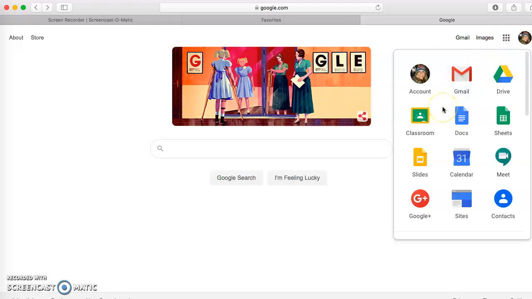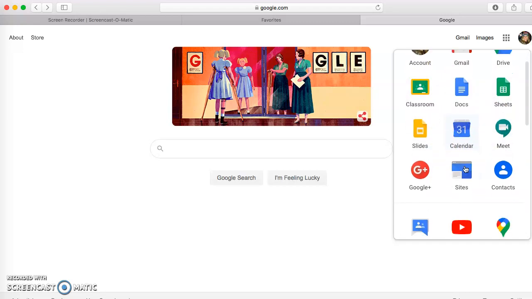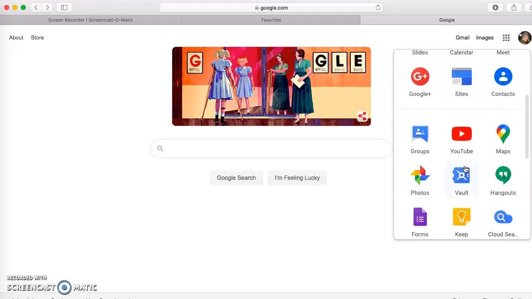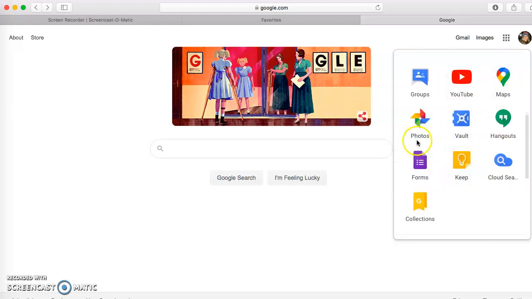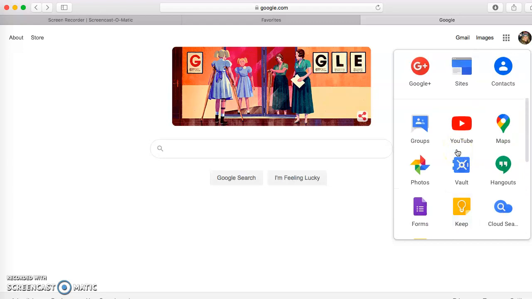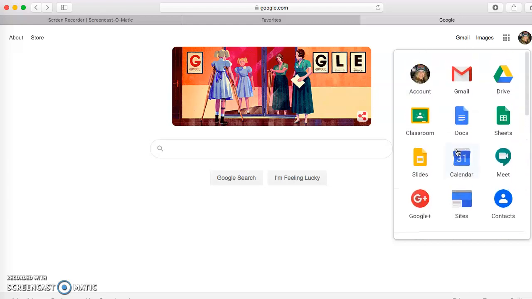When you click the waffle, you're going to see all kinds of apps here, and you want to go to Classroom. Sometimes you don't see it right away. So if you don't see it, you just need to slide down, and it may be down here. So I'm going to go ahead and click on Classroom.